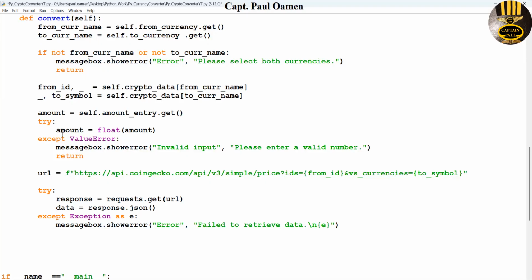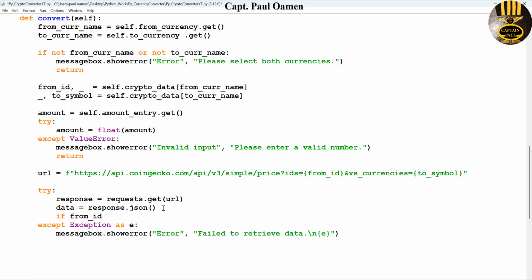And next, let's use an if statement now. So if ID in data, and the to underscore symbol is this very symbol here. Let's copy that.